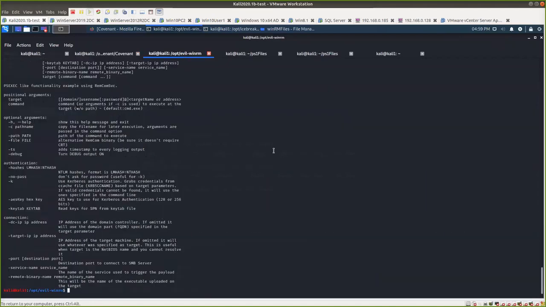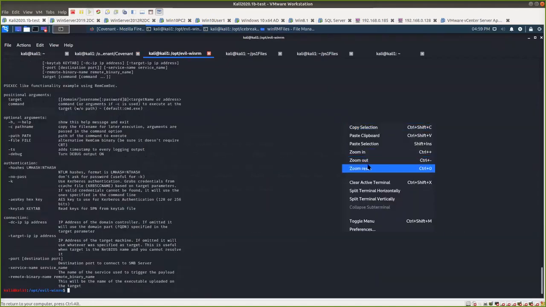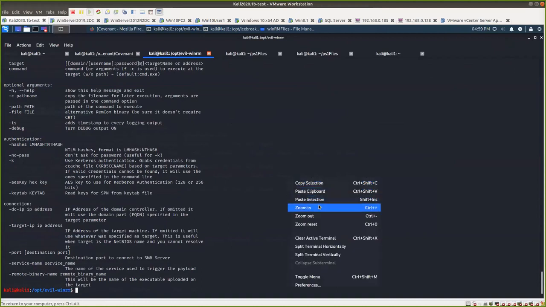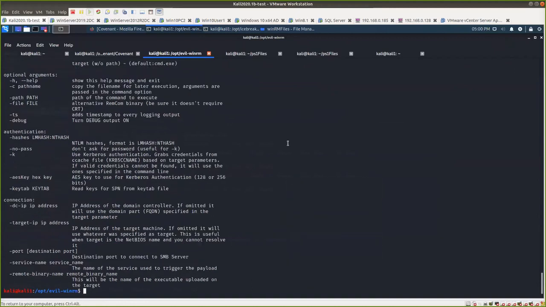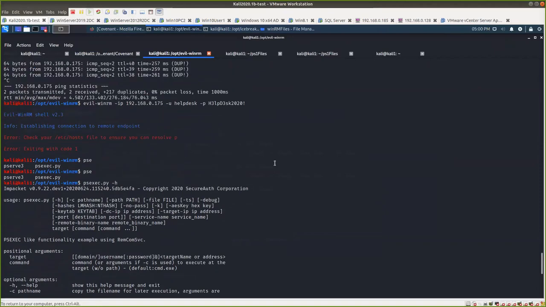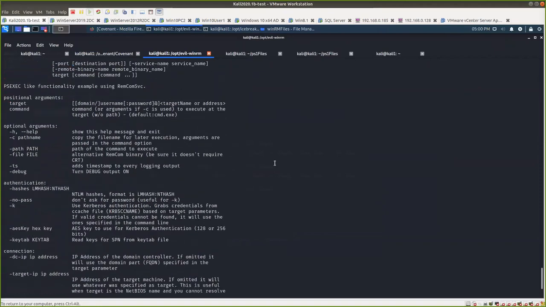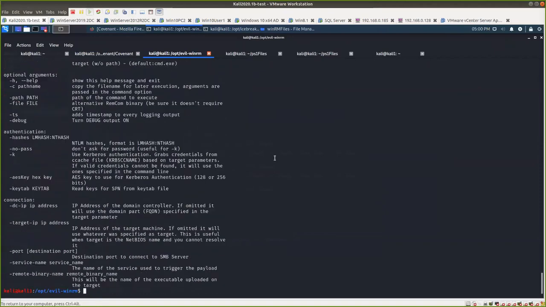And so for an actual pen tester, zoom in. They're going to be using something called Evil WinRM, which is the evil version of PowerShell remoting, which has even more tools. So we're going to try and connect using Evil WinRM.